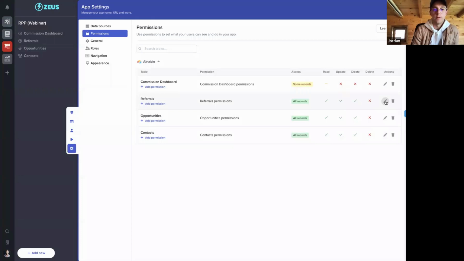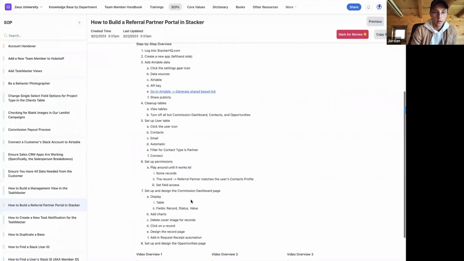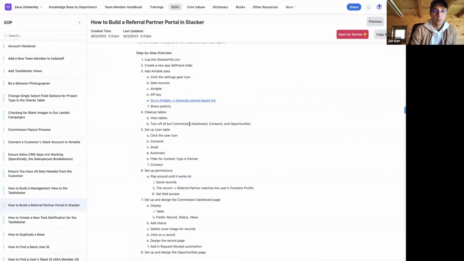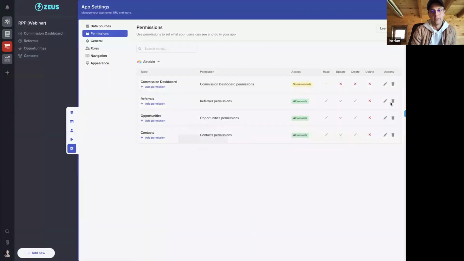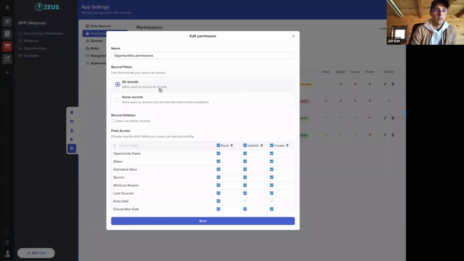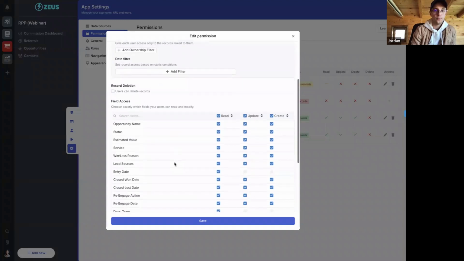And then we've got to do permissions for these other tables. I'm going to go back to my SOP really quick because I know that I only need 3 tables here, but I have 4. So yeah, commission dashboard, contacts, and opportunities. That's what I thought. I wanted to double check. I don't need referrals. So now we'll go into opportunities, some records.